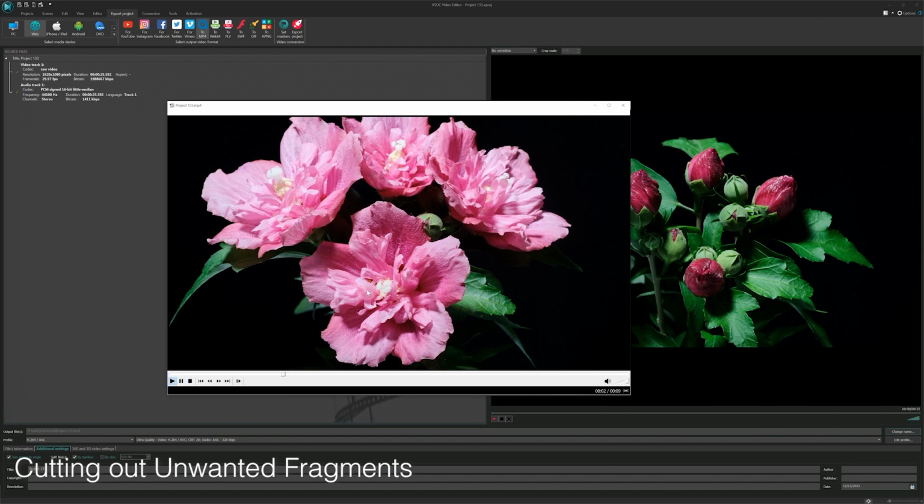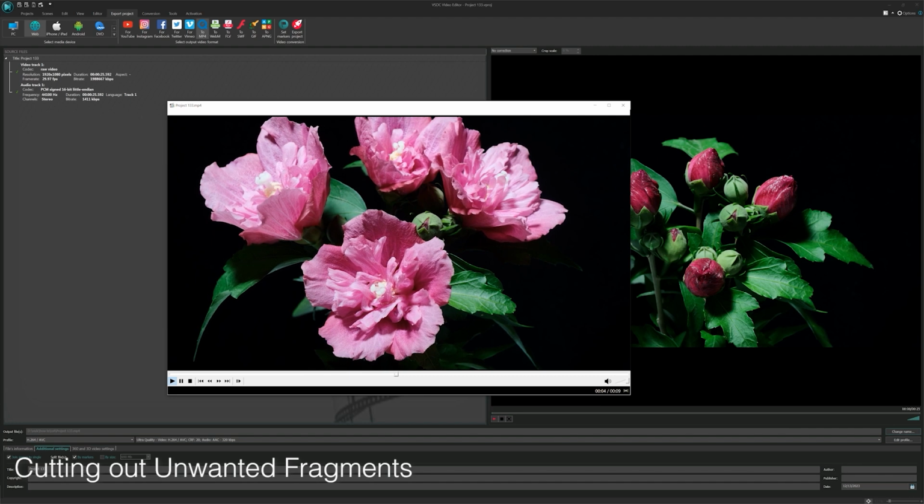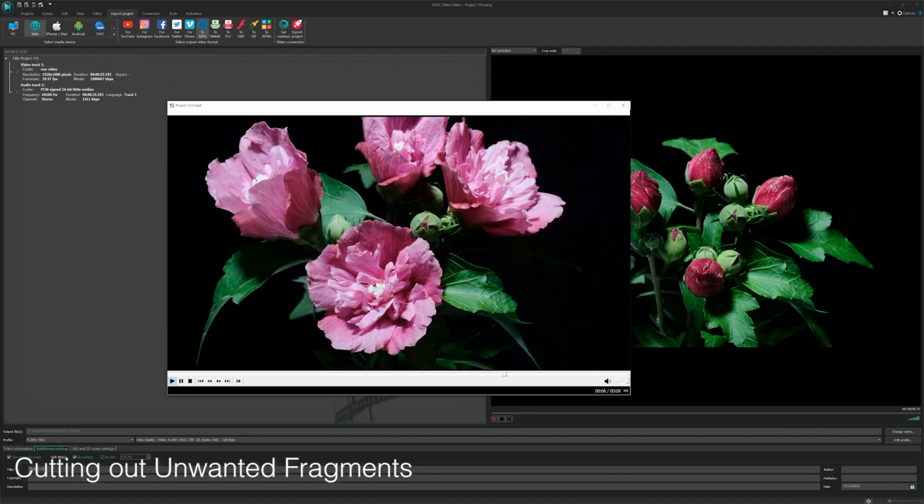And that's it for today. Now you have an idea of how to cut and split in VSDC Free Video Editor.